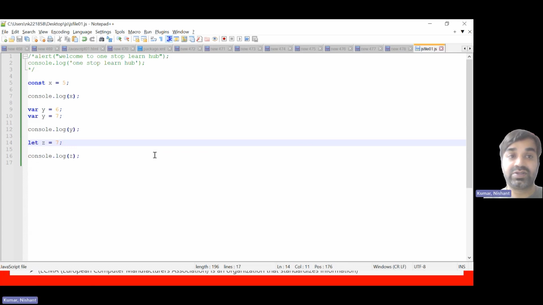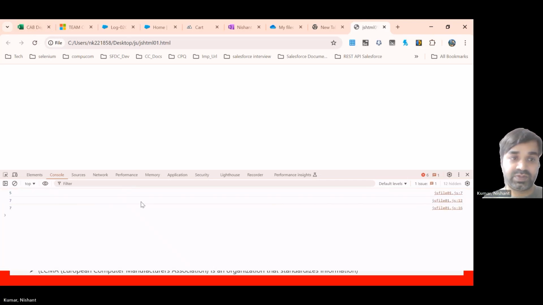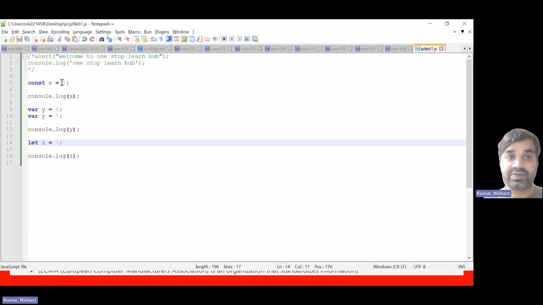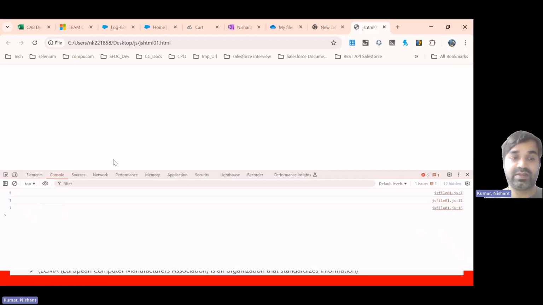In this way, with let and const, there's no confusion, right? let is not a constant, so you can override its value, but you can't redeclare it. Now I refresh this and you can see 5, 7, 7. The 5 is the constant value, and the 7 is the overwritten one. If I assign z as 10 and refresh, it will show 10.